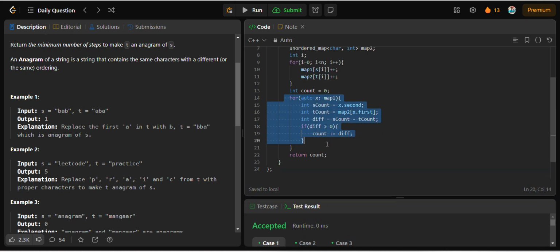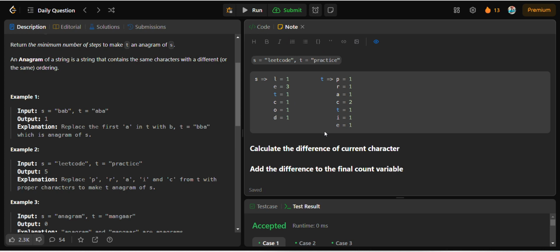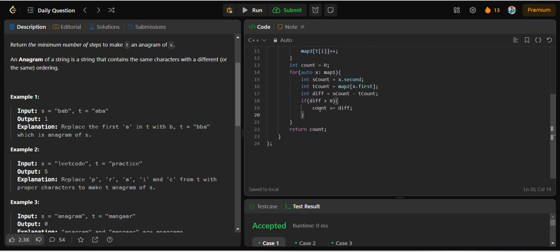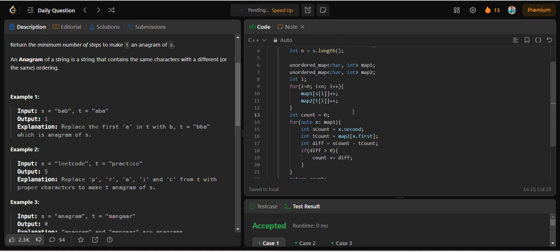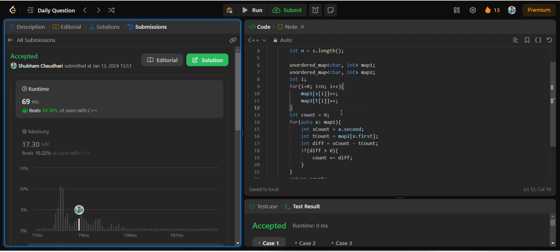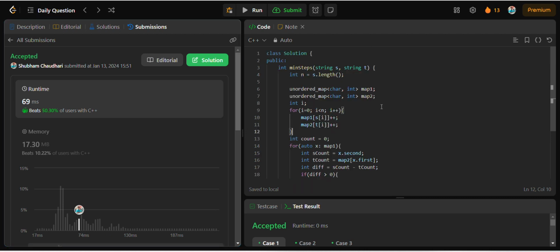Here we are calculating this difference. We are calculating how many times we need this L in T to make an anagram of S. For each element we are calculating the difference, so that's why we are using this for loop. Let's check for the hidden test cases. So the code ran successfully.